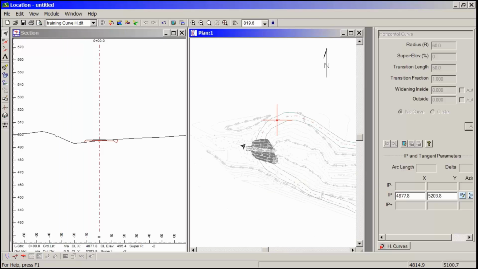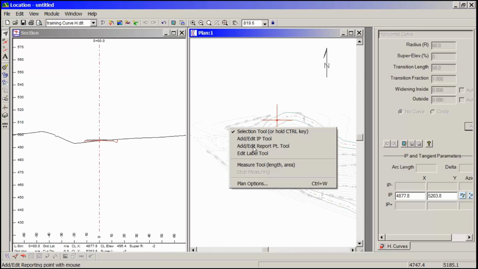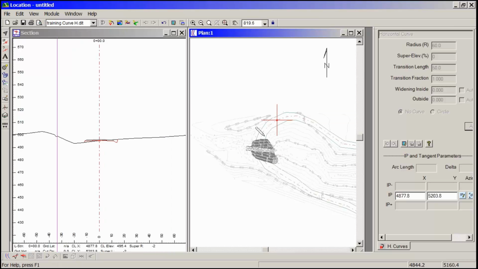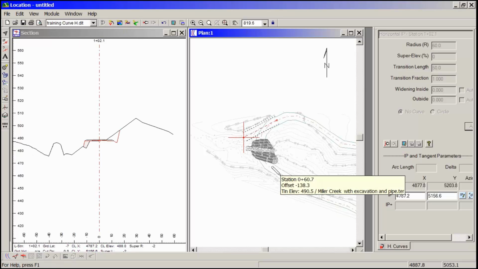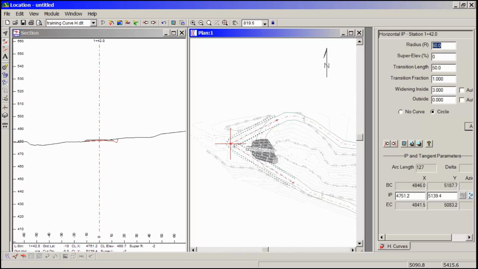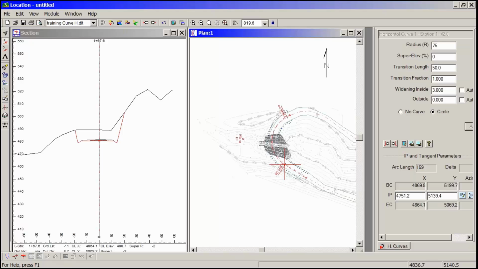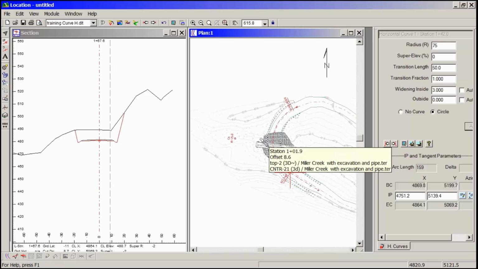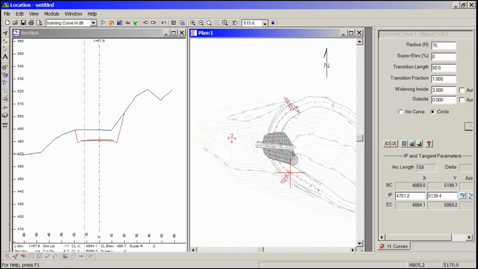Start designing my road. I'm going to just do one curve and then attach back to the road here. Right click, add IP tool, presented with a pencil. Left click once. Left click and tie it down. Left click once. Left click and tie it down. Pull back a bit more. Put in a circular curve of about 75-foot radius.